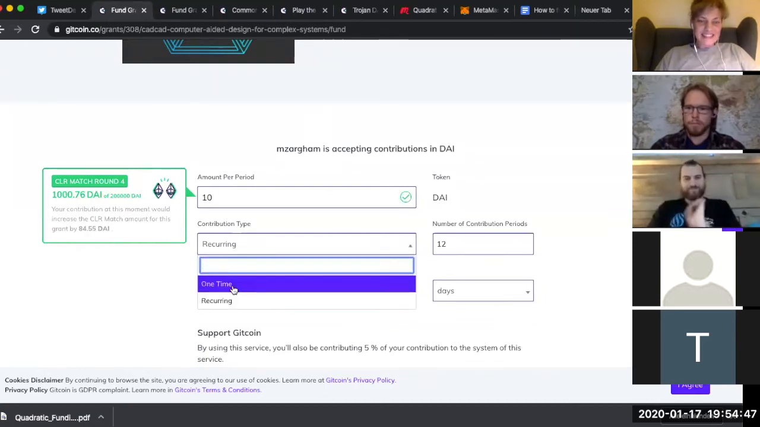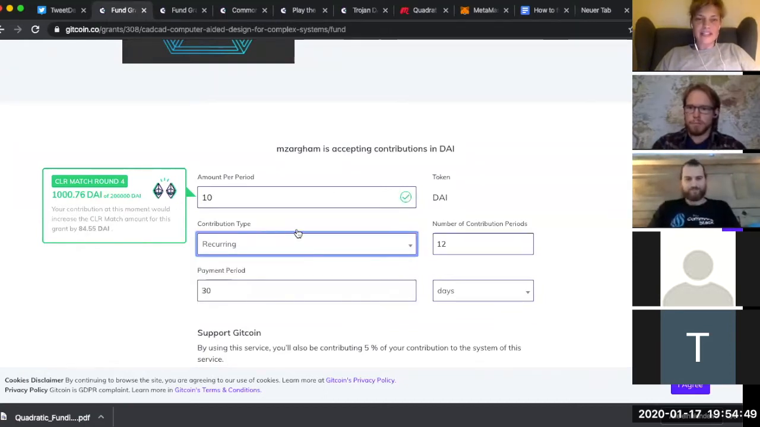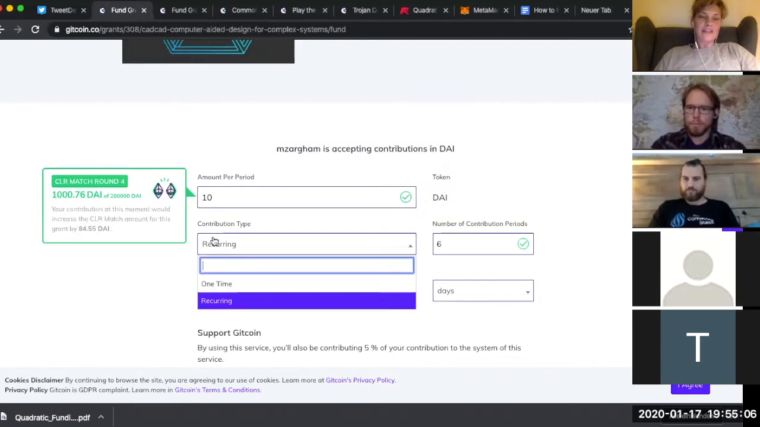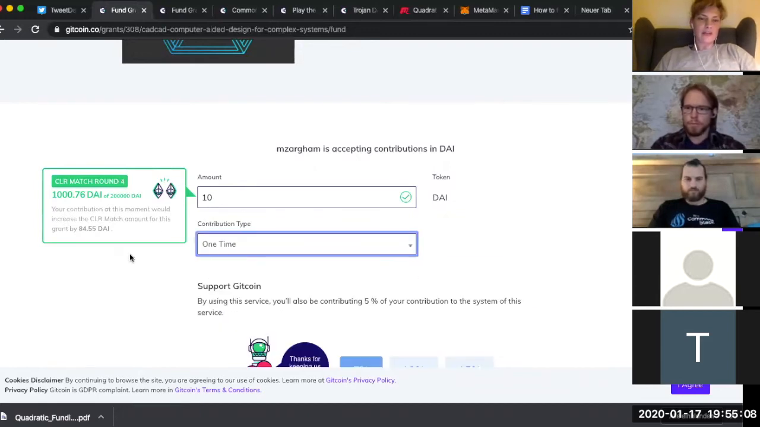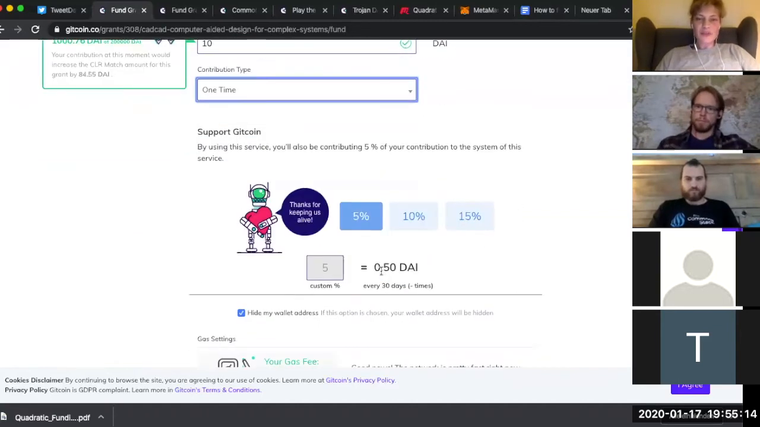Then I can choose if it's recurring or if it's just one time. You can go for 6 times payment period, 30 days. And this would result in a total of 60. However, if you look at the interface on the left, it doesn't matter if it's a recurring or just a one-time contribution when it comes to the CLR matching. So I do a one-time contribution.